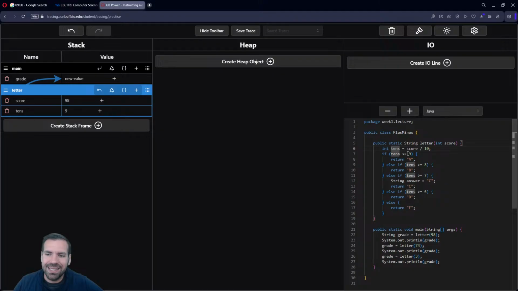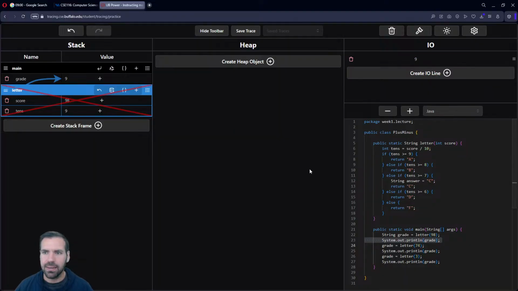So if tens is greater than or equal to 9, tens is 9, so that's true. So right away we're just going to return 9. So cross this out, return 9. Done. And we're back in the main method. We're going to print out grade. Grade is 9. On to the next line.